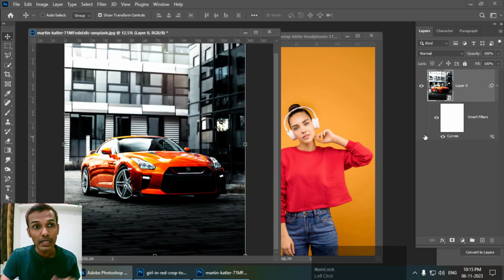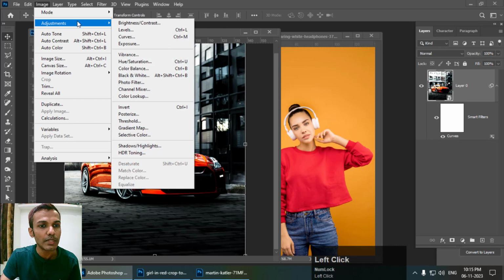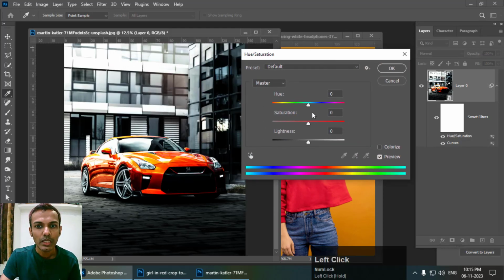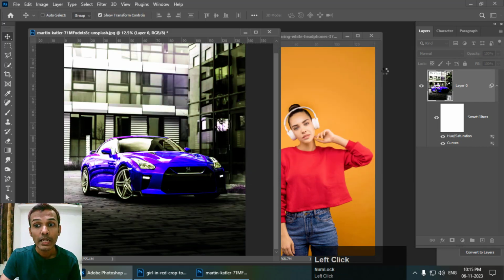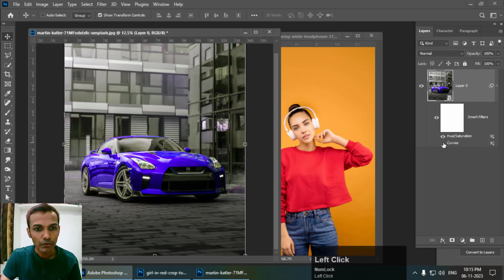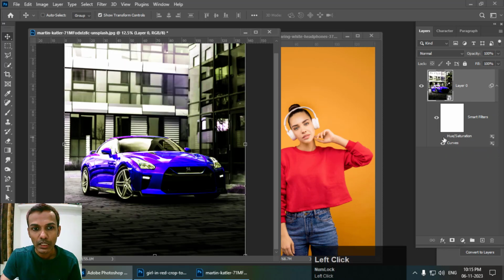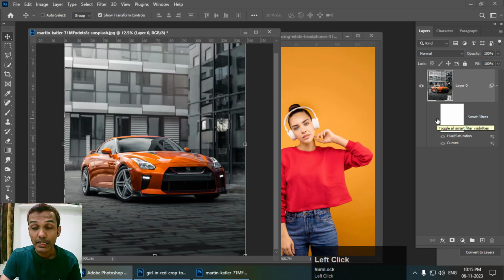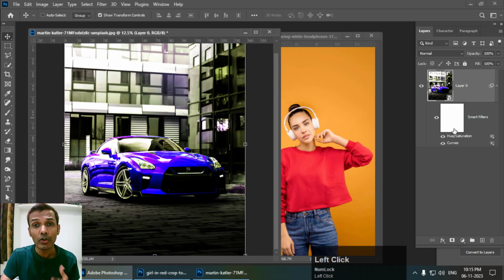Now if I want to add another adjustment, I can simply go to adjustments, and let's say I want to use hue saturation, I can simply use hue saturation like this, and it will be added to this layer. So I can use more than one effect at a time in case of smart objects. This is only hue saturation and this is only curves, and I can again turn off all the adjustments at the same time. So this is the benefit of smart objects.